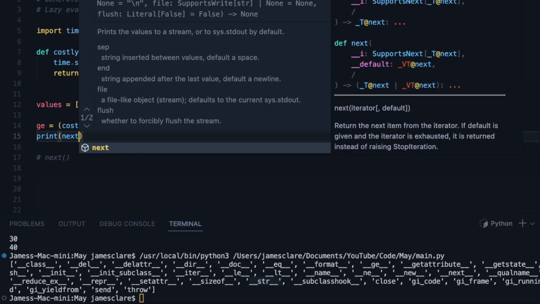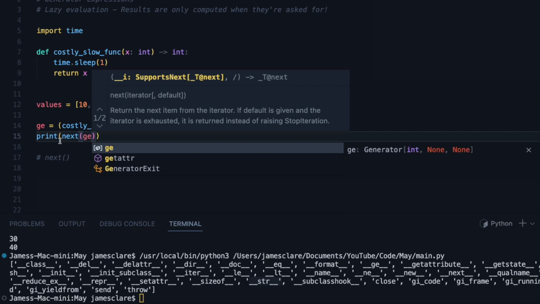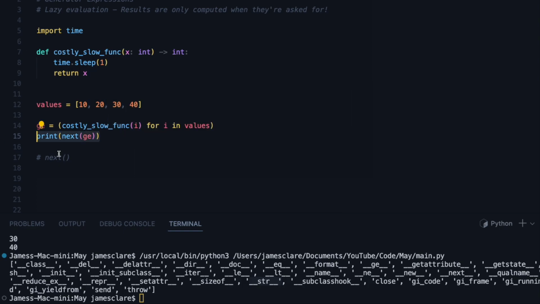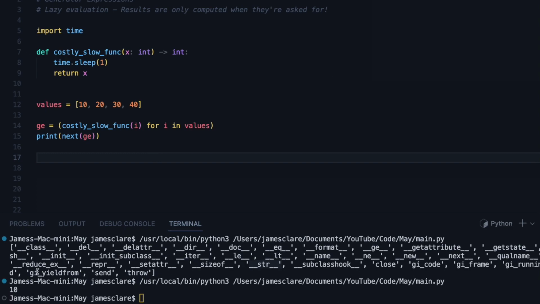So if I did print next of GE, I'm just saying, yield me an item. Just give me one of them. So if we hit run, we get the 10.